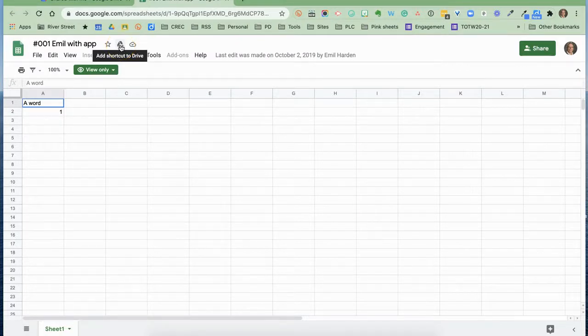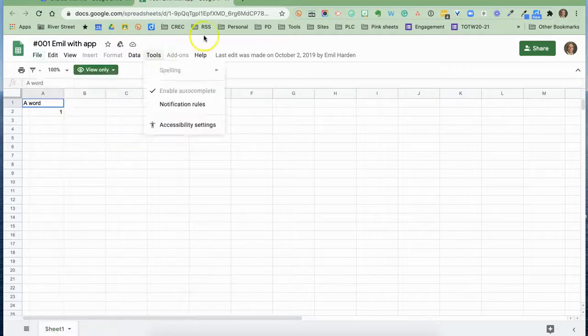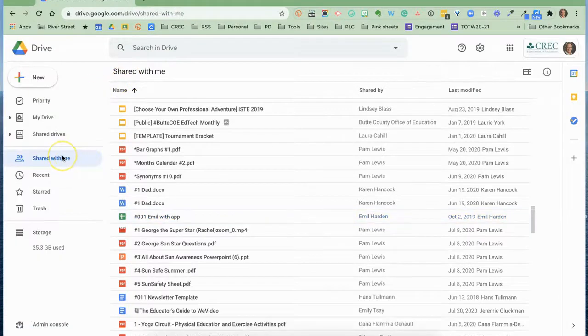But the document still belongs to the other person. If they delete the document, you lose the document. So if it's a document that you really want, you would come under File and make a copy. And you would put that copy in your drive. That way, if the other person deletes the original file, you still have it. I know that's a little tricky.